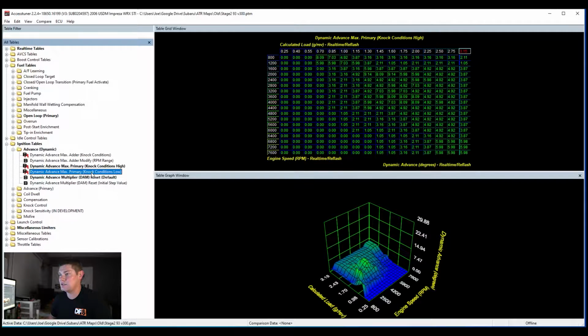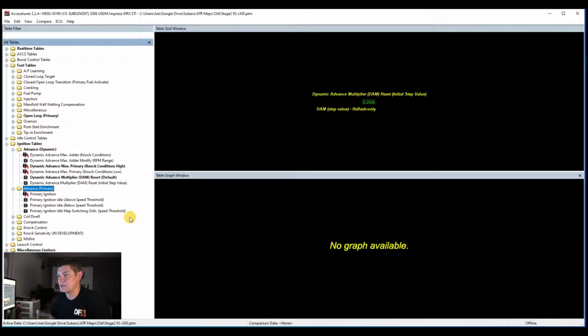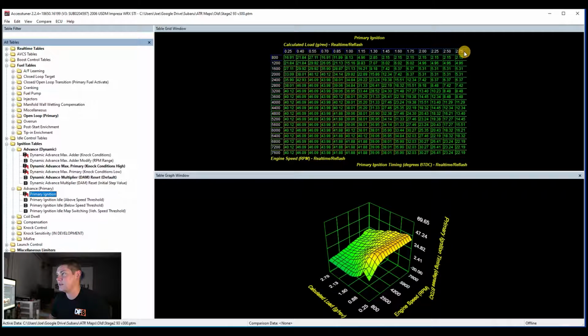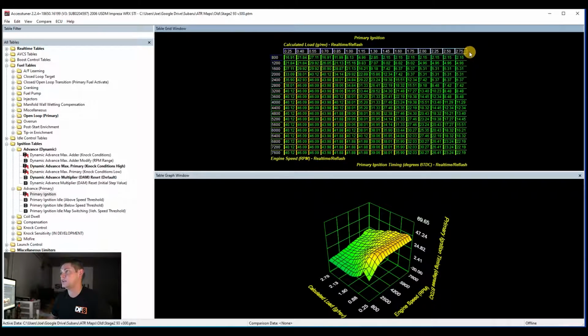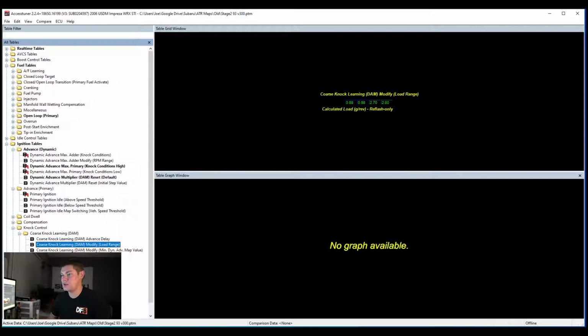So make sure you hit your knock here. I know there was a prime ignition, same thing. So this is the other big table. This is actually the same columns and rows as your primary open loop. So you're going to make your change here. And then I think under knock control, there's going to be some load ranges. So you're going to come into your knock control for your coarse knock.